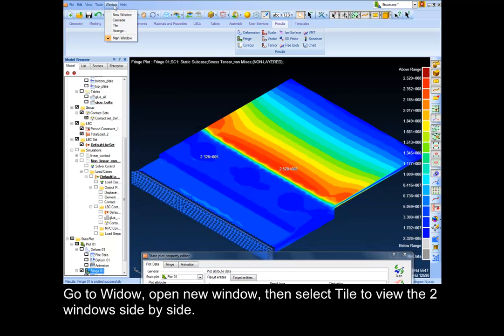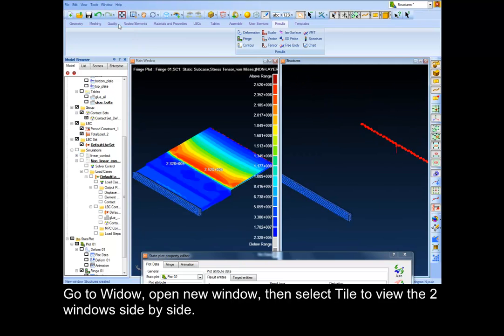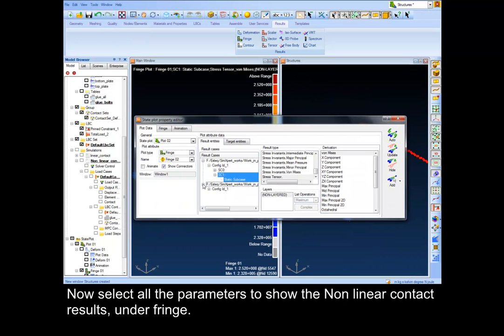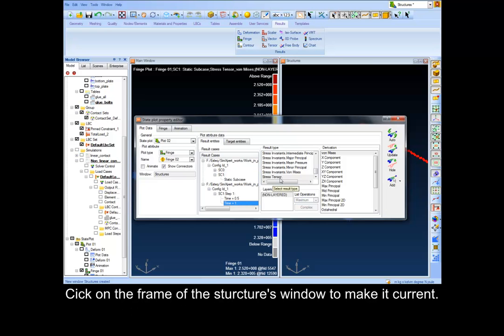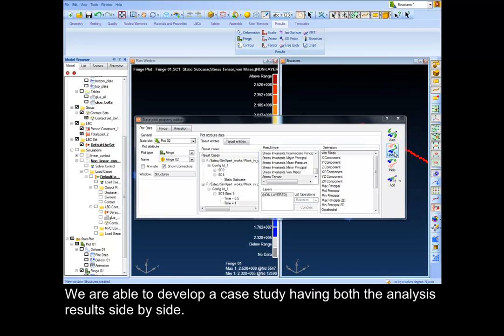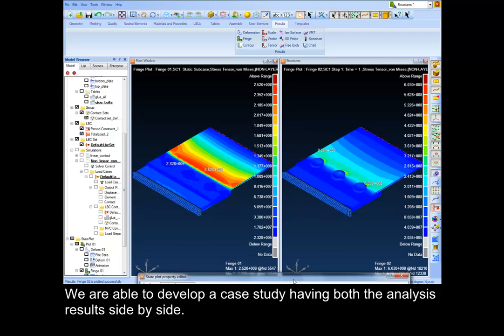go to Window, open New Window, then select Tile to view the 2 windows side by side. Now select all the parameters to show the nonlinear contact result under Fringe. Click on the Frame of the Structures window to make it current. Then click Update. We're now able to develop a case study having both the analysis results side by side.